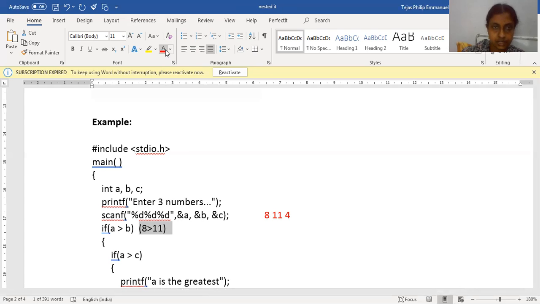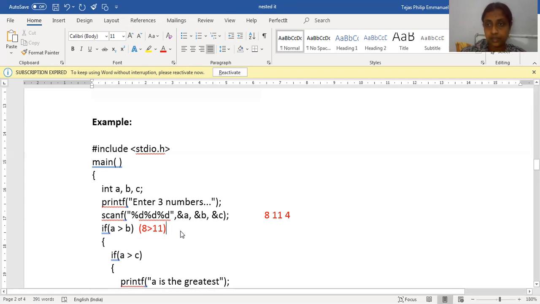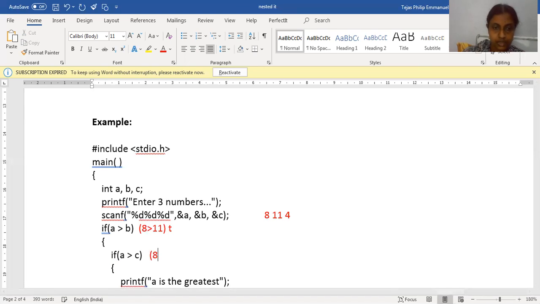Whether the condition is 8 greater than 11? Yes, the condition is true. 8 is greater than 11. So the condition is true, so it will come here. Here I need to check whether 8 is greater than C. Now you tell me whether 8 is greater than C.